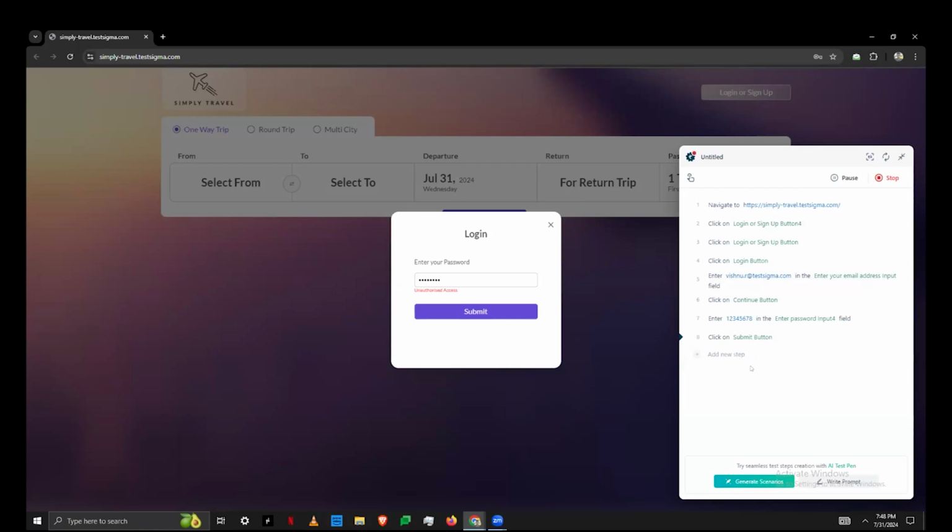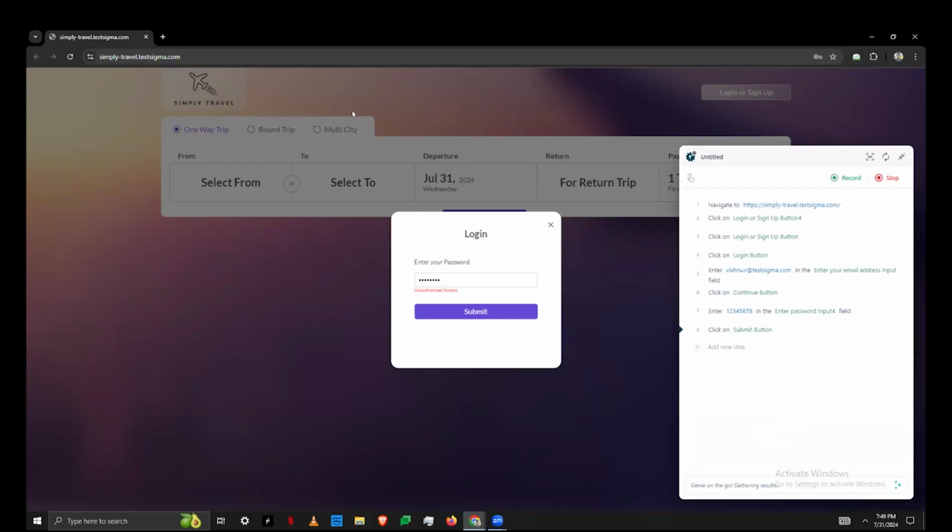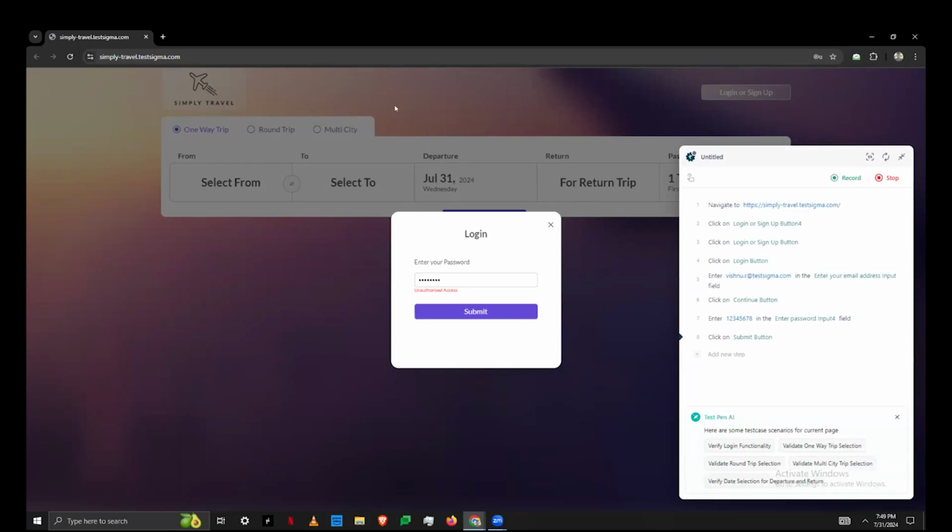Now, one new addition that we have made to the step recorder is the AI functionalities here. One is generate scenarios and the other one is write prompts. Generate scenarios helps you with the test coverage part of it. In this particular screen, if you want to be sure that you have automated all the possible scenarios, you can ask the AI to generate the scenarios and it will generate all possible scenarios that you can automate in this screen and present it to you.